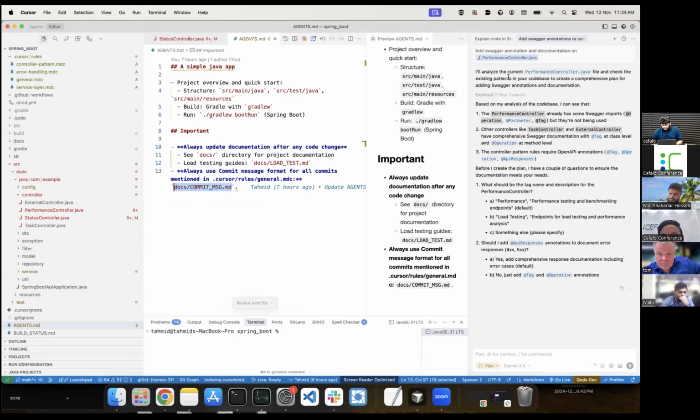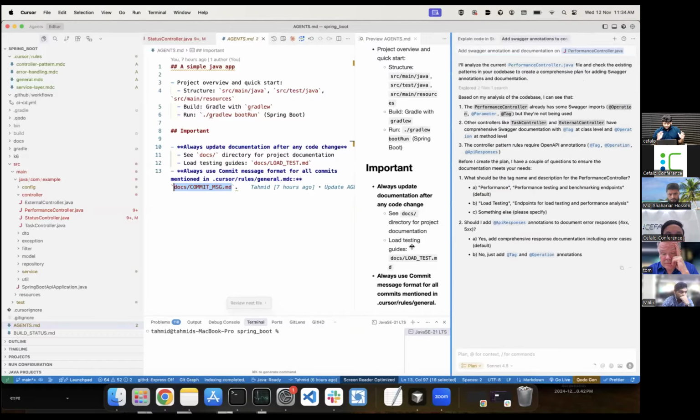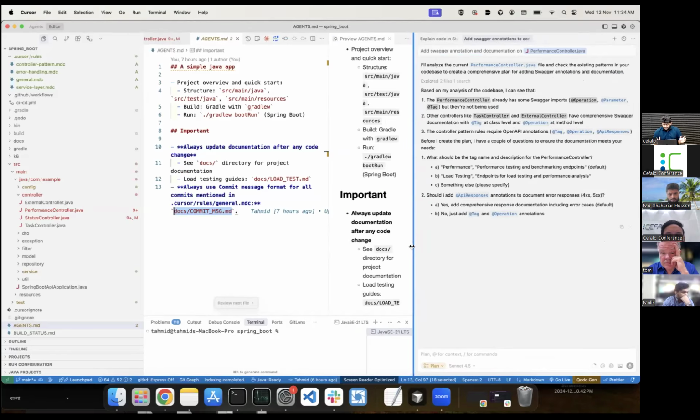Okay. So now back to the planning mode. It says that if it wants more information, like what should be the tag name, or should it have responses on? If I went with agentic mode, then it would have just added those things by itself. And maybe in the end, I wouldn't want it. I would have wanted a different thing. So it could have been more iterative work and waste of tokens.